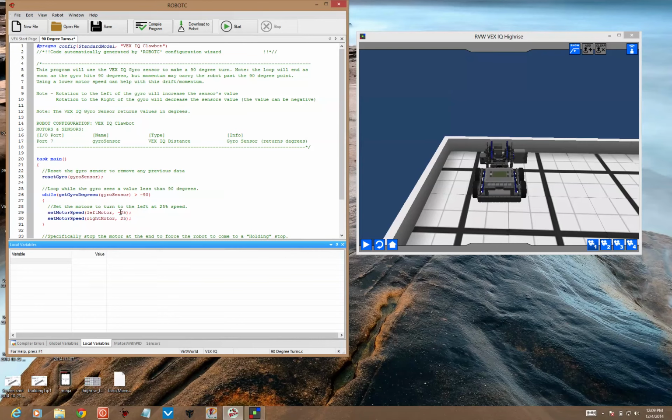Okay, and then one more thing we have to change is the motor direction. So the left motor has to be going forward and the right motor has to be going backward. And this code will be sufficient to make your robot turn to the right.